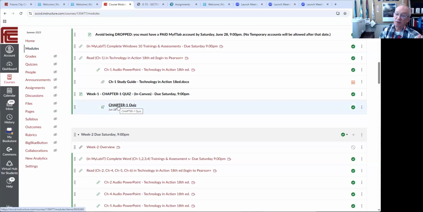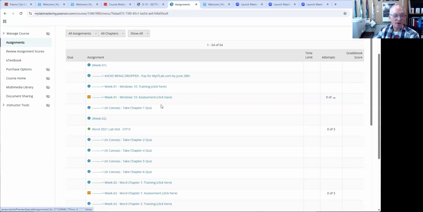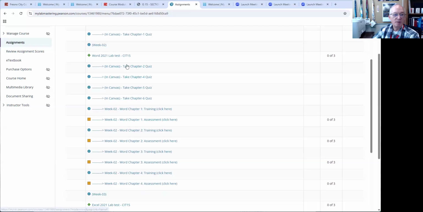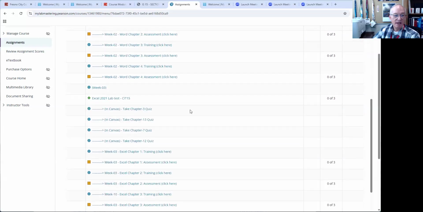So 2 different systems, Canvas and my T-Lab. For Canvas, we have the narrated PowerPoints and study guides and the quizzes. In my T-Lab, you have the labs, the training that trains you how to use the applications, which is kind of critical. Windows 10. We're on 11 now, but this gives you the basic concept of how to do it. I put the quizzes up here for week 2 first, and then I list the trainings and assessments. I would do it in that order: do a chapter 1 training, then a chapter 1 assessment. I think you'll find that easier.